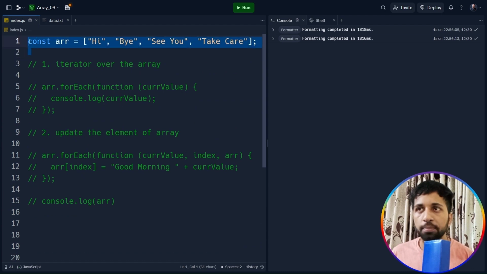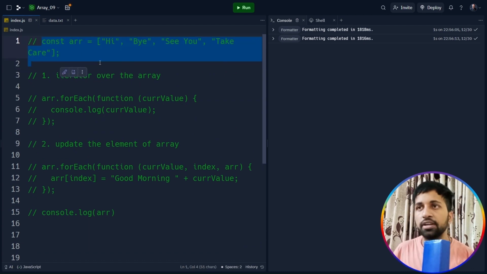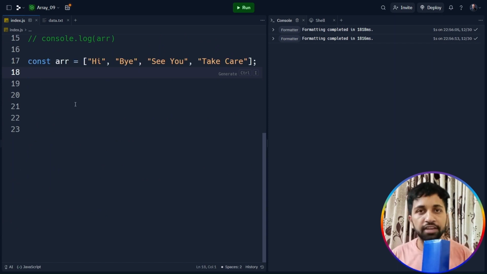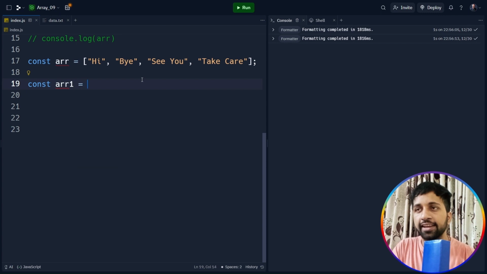Now here I am copying this array and commenting this array here. Now paste this array. Let's see how we can copy each and every element of this array into another one. For that I am creating another array like ARR1, in which there is no element present. It means the ARR1 array is an empty array. So my requirement is that I want to copy each and every element of this array and put it inside this ARR1 array by using the forEach method.